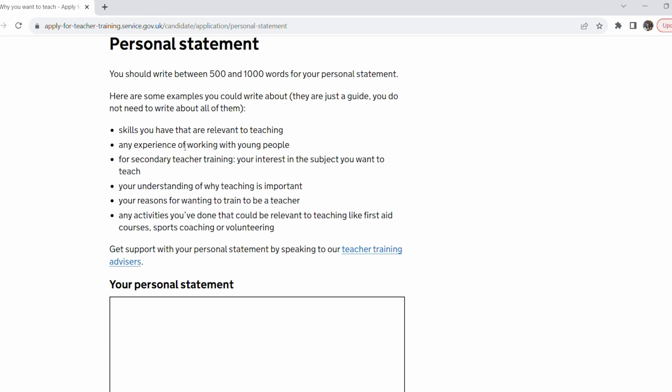Any experience of working with young people, this could be paid or voluntary. For secondary school teaching, your interest in the subject, your understanding of why teaching is important, and try and avoid cliches on this one. Try not to go, oh, because we can shape the world. Yes, it's true. Yes, we can influence the next generation, but try and think of more unique things. Because if you are a teaching provider that has read maybe hundreds of these continuously, you're not going to stand out.